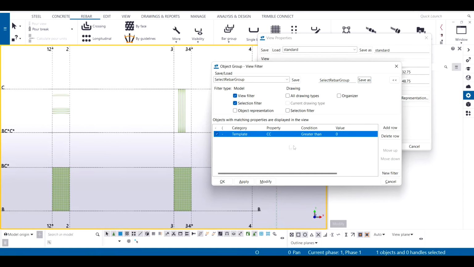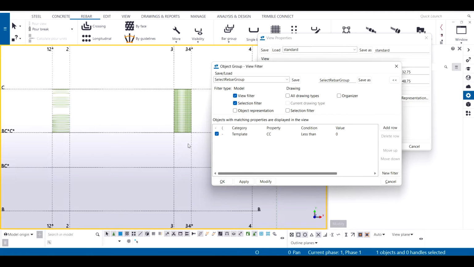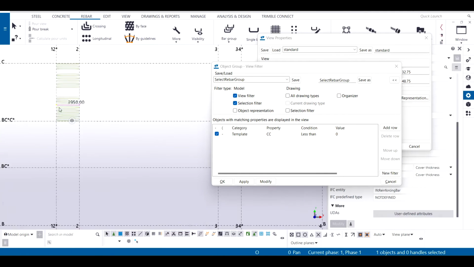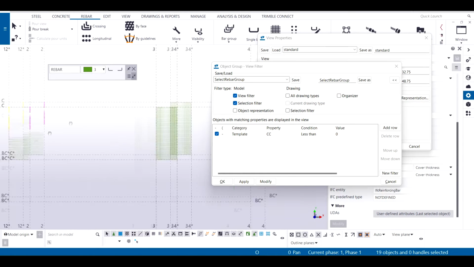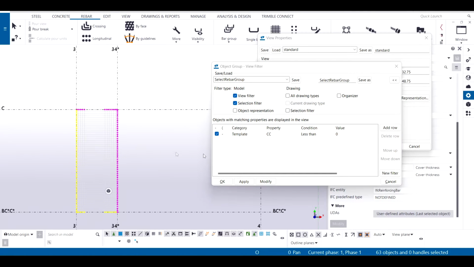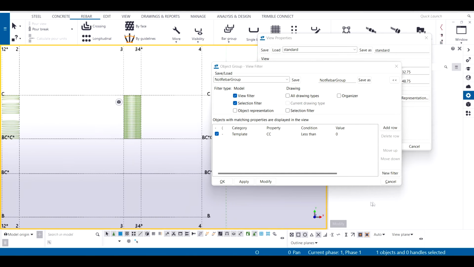Okay, and now the other way around, I'm just gonna make this as less than. So it basically shows me all the rebar that are loose, in the form of a loose rebar. And we're gonna call this not rebar group. Just hit save as. I have the selection filter ticked off. Save as. And I'm gonna reset this view filter.